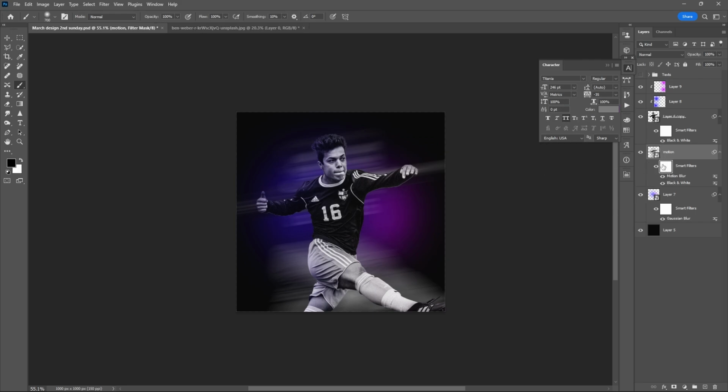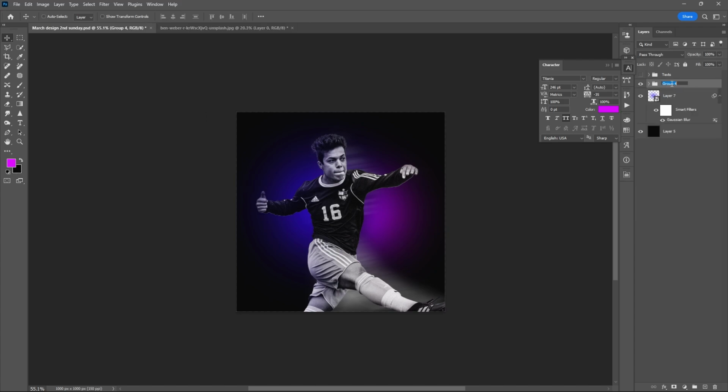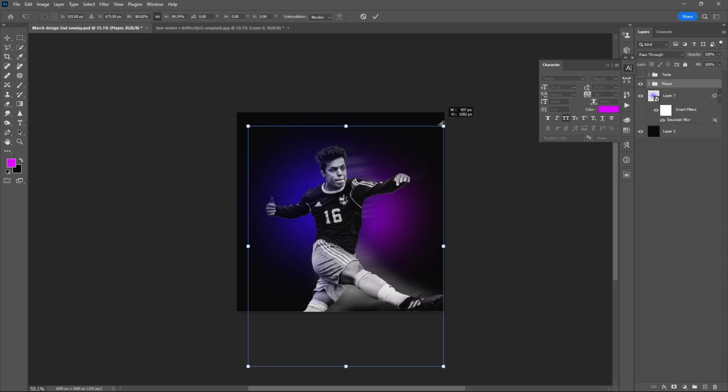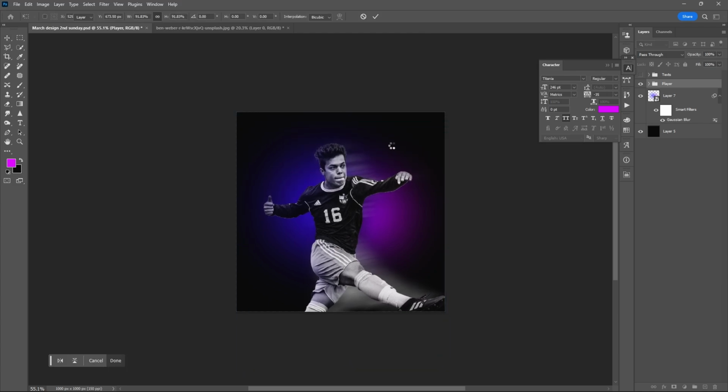Select the smart filter mask, then use brush tool to remove some effects of the filter. Let me organize some things. Or just a little bit, and that's it.